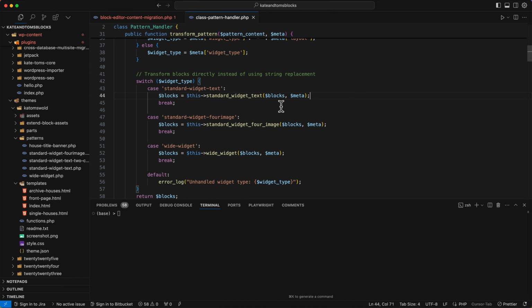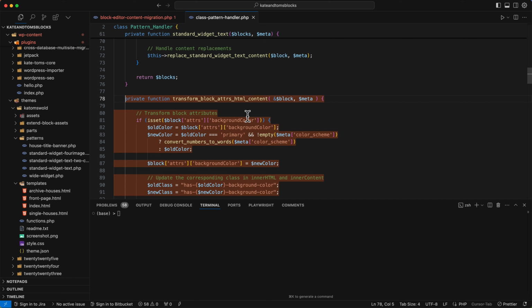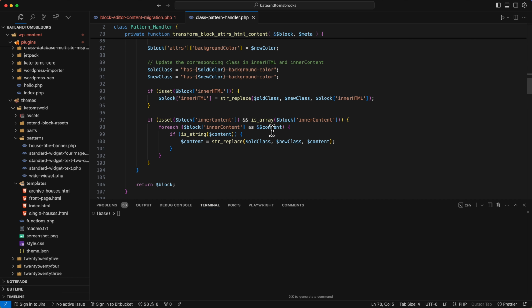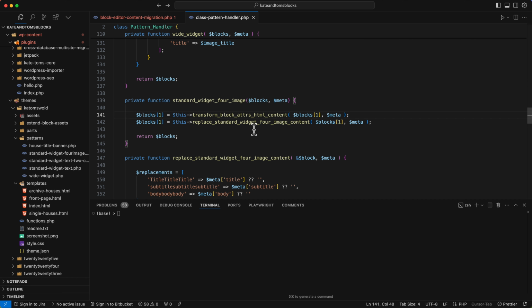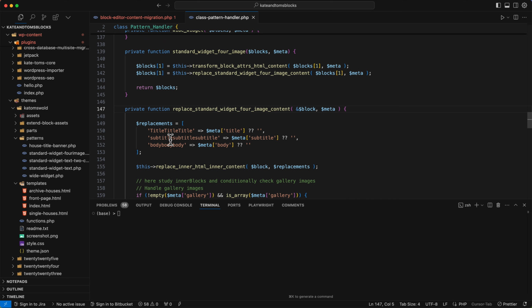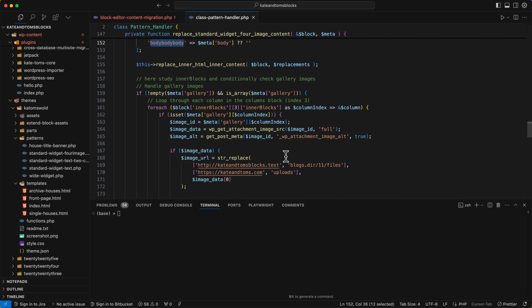So if we just close that out, what did I look at? Four images. So that replaces the attributes. Come back out of that. And this replaces all the images. So I'm replacing title. There is a subtitle with that particular widget, and that gets replaced, and then also the body. And then it comes to my gallery of images.